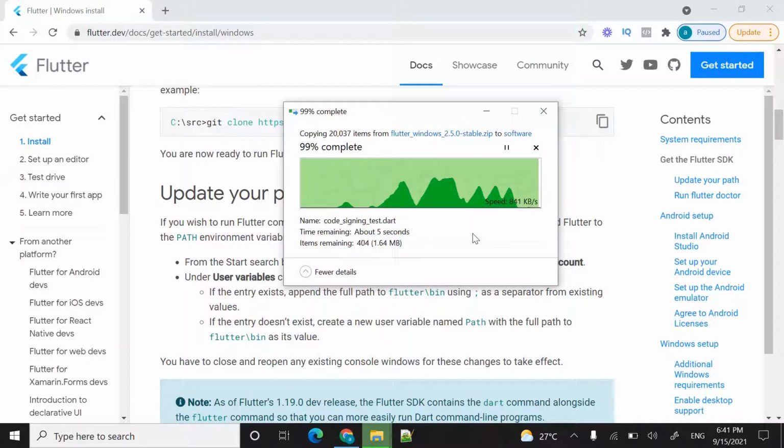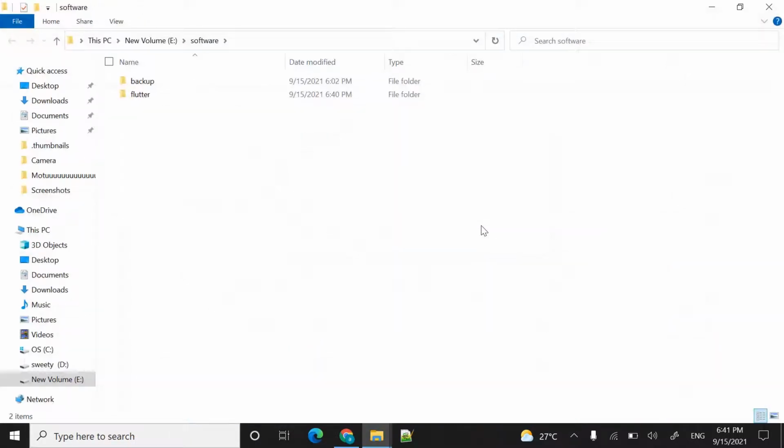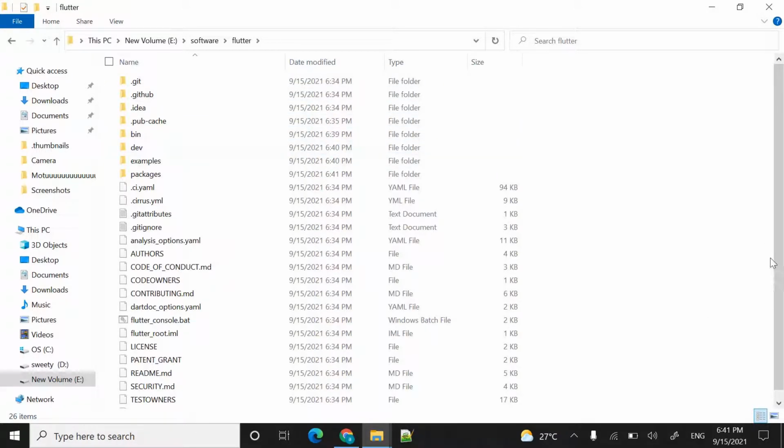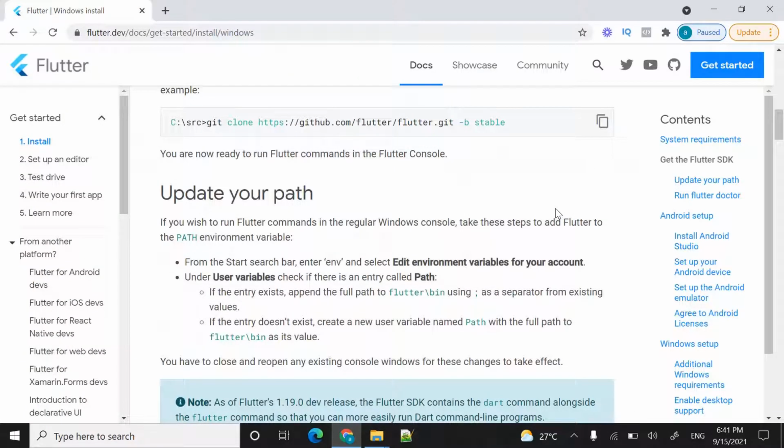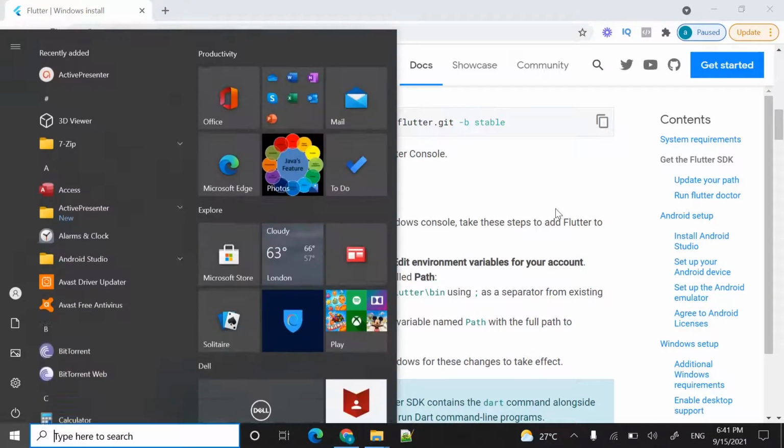Flutter is almost extracted. Yes, so Flutter is extracted. As you can see, Flutter folder is created and all the files are there inside this. So inside Flutter we will go to the bin. So we need to add this path into our environment variable. First let's check why we need to add this path.